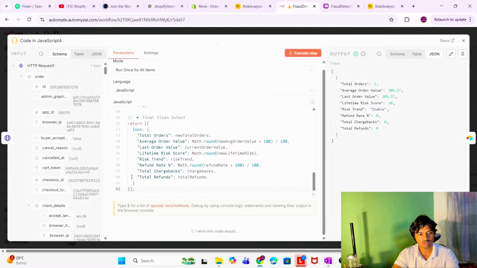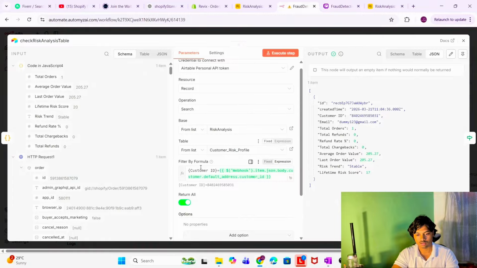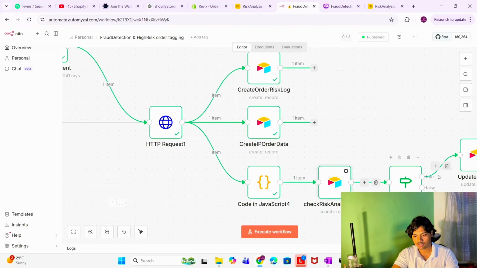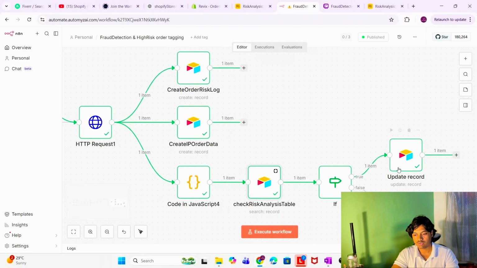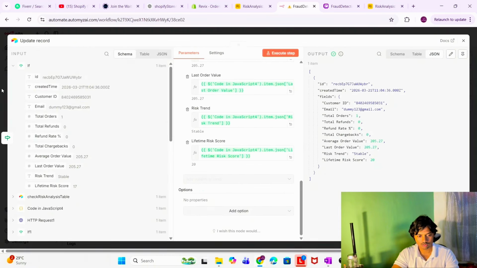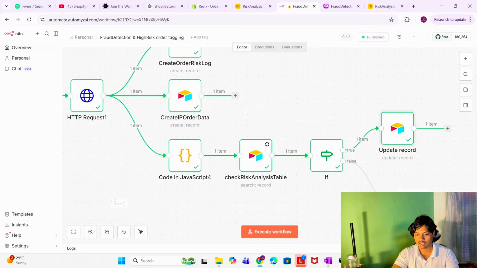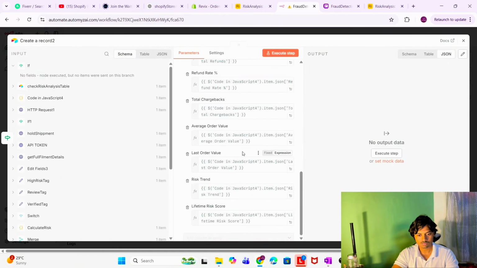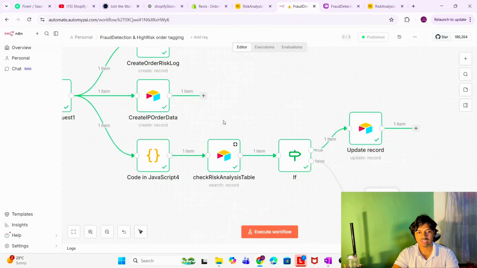And lastly, we are getting the final clean output. So this is the final clean output, and we are just simply checking. First, we are checking if the customer information is present on that DB or not, on that table or not. If it is present, then we are updating that record instead of creating a new one. So here we have updated that record, and if it was not present, then we are creating one record. So this is how this system is created.